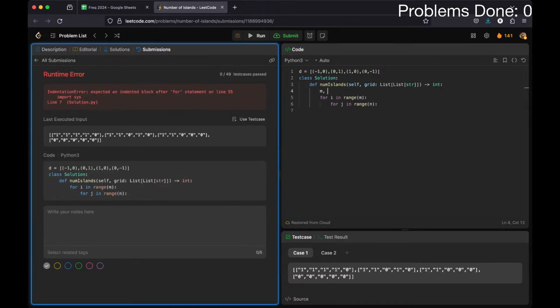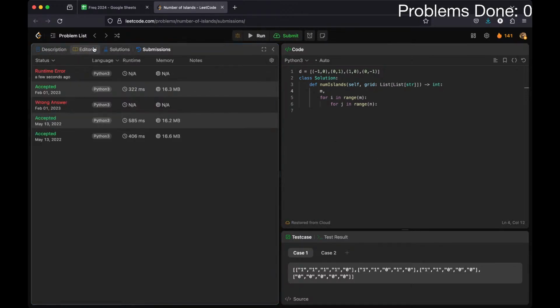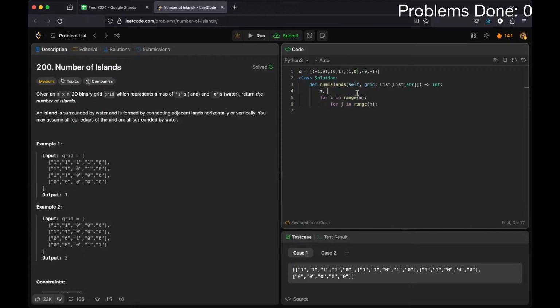Oops. Hopefully I wouldn't get docked for that in an interview. m, n equals length of grid, length of grid[0]. So then you can do a stack or a queue. It doesn't really matter. I think in Python, a list is a little bit faster than a deque because of the way that the deque works under the hood. So we're going to do a bunch of logic here, and then we're going to have something like res equals 0. If not grid[i][j], continue.